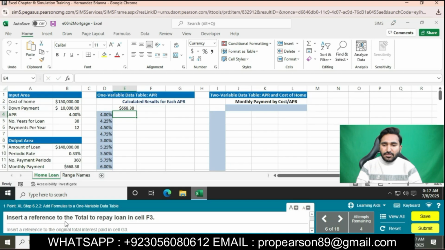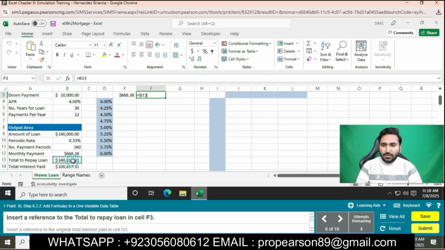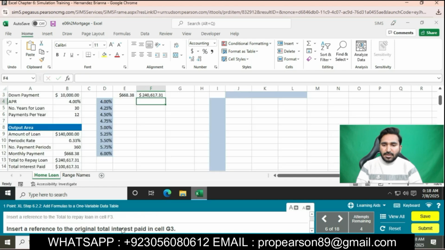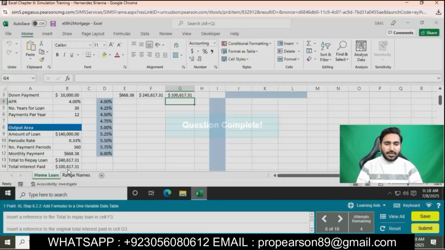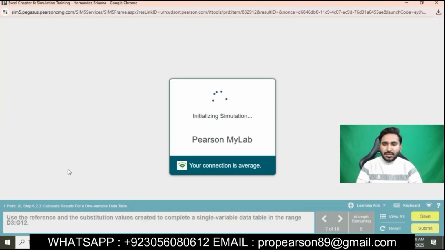Insert a reference to the total to repay loan in cell F3. Click on cell F3, press equal to, and then scroll down and click on total repay loan in cell B13. Press enter. Insert a reference to the original total interest paid in cell G3. Click on cell G3, press equal to, click on cell B14, press enter. Question is completed now.